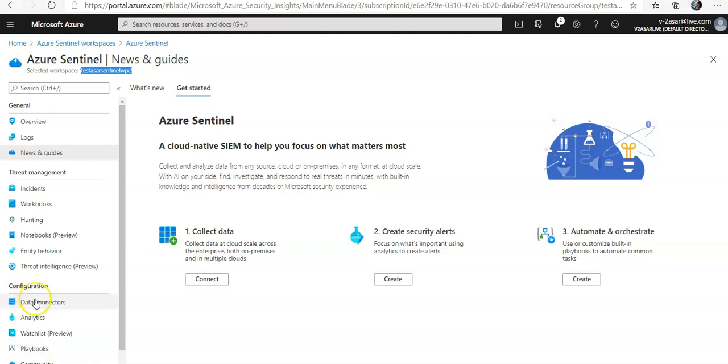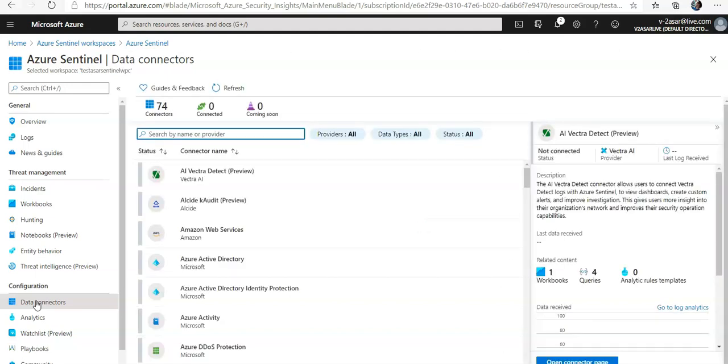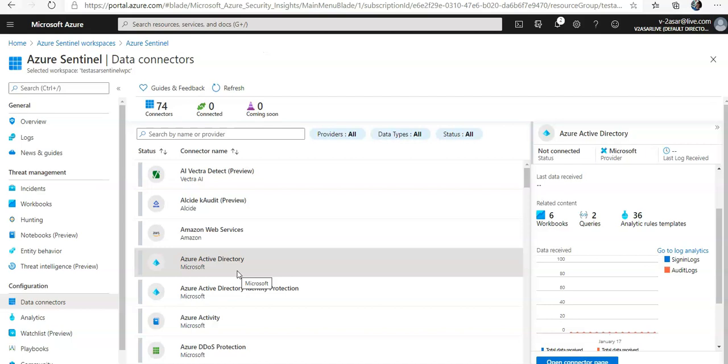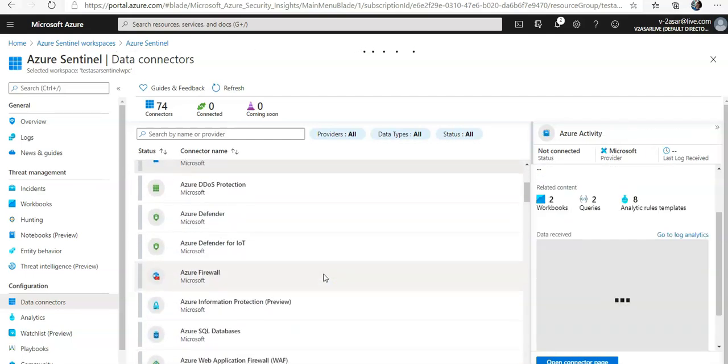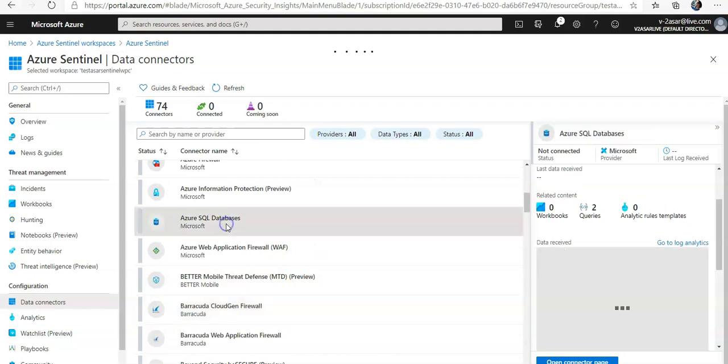Right, so now if you see this configuration and you click on data connectors, right, so now it has 74 pre-installed connectors. So this is the connectors gallery, and connected are 0. And if you click on this Amazon Web Services, you would see Azure Active Directory, you have Azure Activity. So these are all different connectors that you can open up and use. So let's say I'm going to go for Azure SQL Database, and if I go on open here, open connector page.